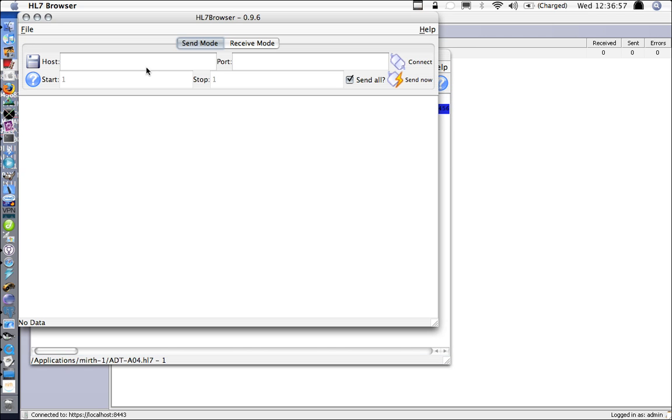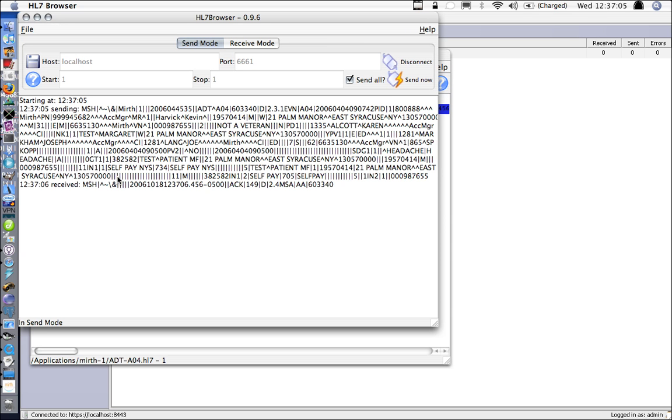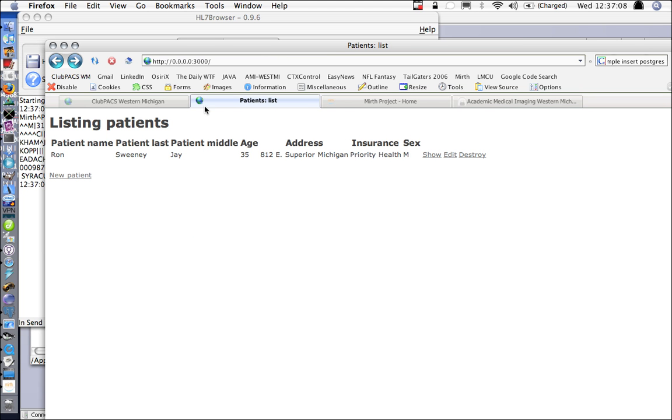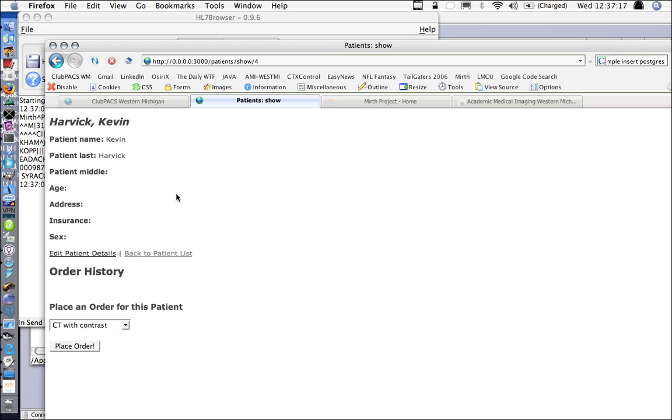So we're going to do that. We're going to now set it up. So we're going to send it to our listener, which was on port. We're going to connect, and we're going to send it. If we get an ACK back, which is good, we've got it back. We should be able to come into here, see our database. Whoop, there it is. There's Kevin Harvick. He has showed up as one of our patients. So we show Kevin here.